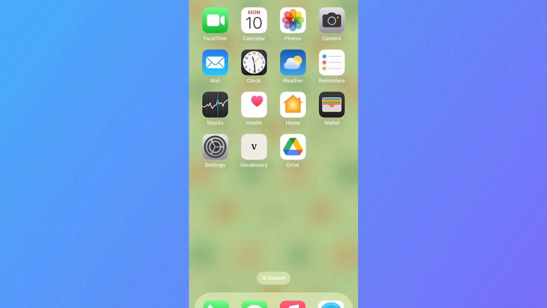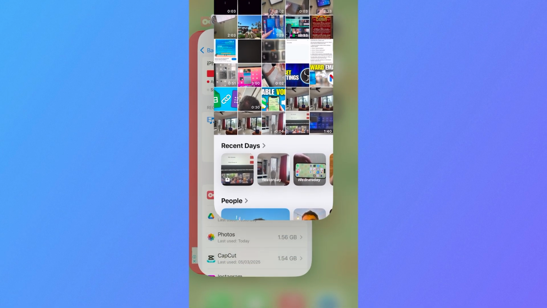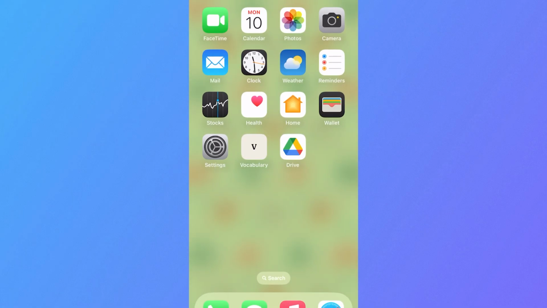So another thing you can try doing is force closing the Photos application. You can do this by scrolling up on your iPhone and then just scrolling up on the Photos app, and that's going to go ahead and force close it.